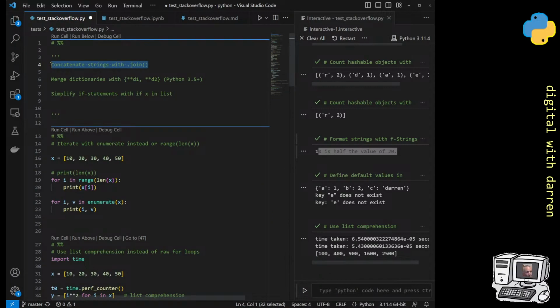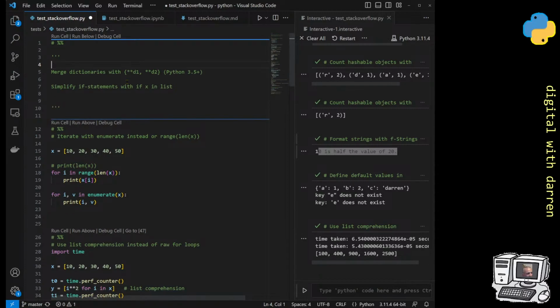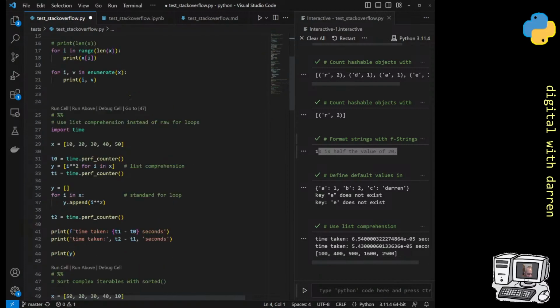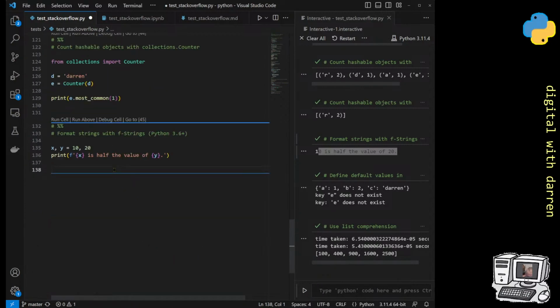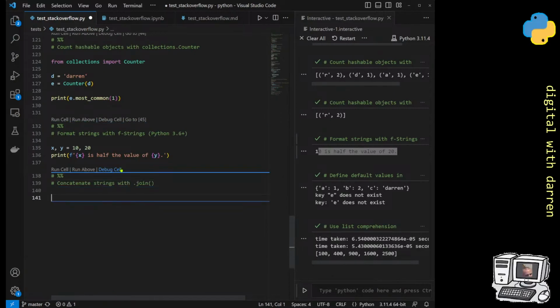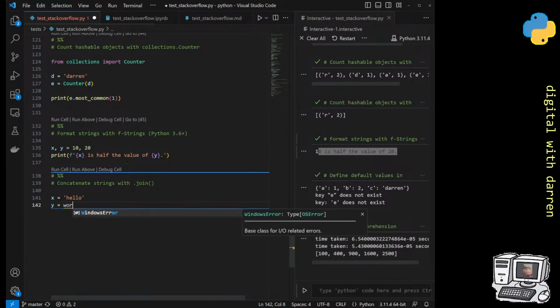Concatenate with join. Again, there are so many operators on strings. We'll have a look actually, but what this is talking about is something like, I'll use X and Y because I've used them the whole time, X equals hello and Y equals world.